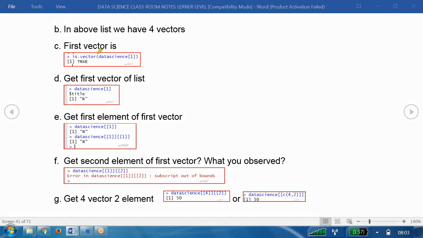So what we are seeing here, I want the first vector. The first vector we are trying to get is the first element from the data science list. The data science first element is what? It's the R. But including the title also we are getting, because it's taking the entire vector. And tell me, whatever vector we have, how much is the length? 1, because only one element is available.